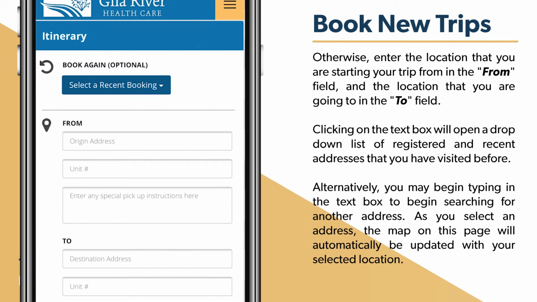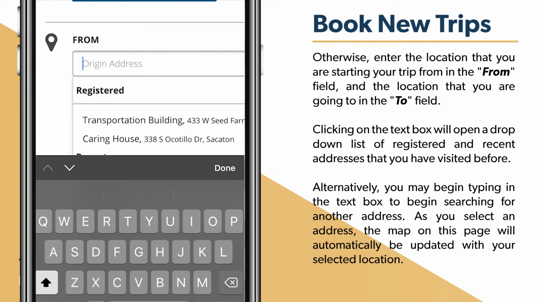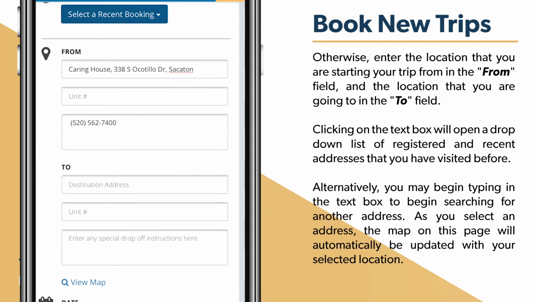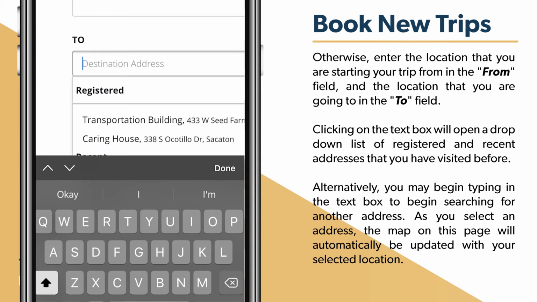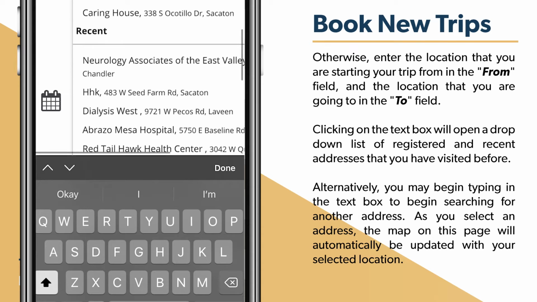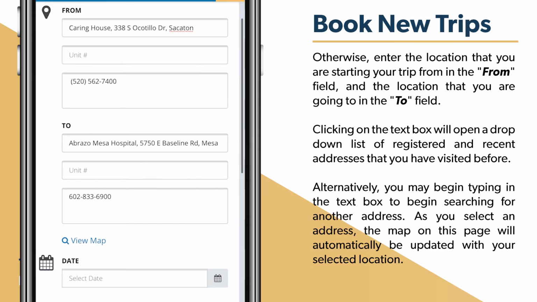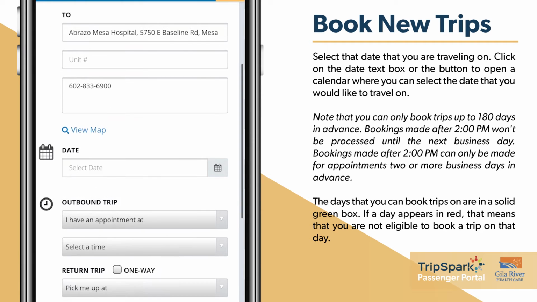Otherwise, enter the location that you are starting your trip from in the From field and the location that you're going to in the To field. Clicking on the text box will open a drop-down list of registered and recent addresses that you have visited before. Alternatively, you may begin typing in the text box to begin searching for another address. As you select an address, the map on this page will automatically be updated with your selected location.